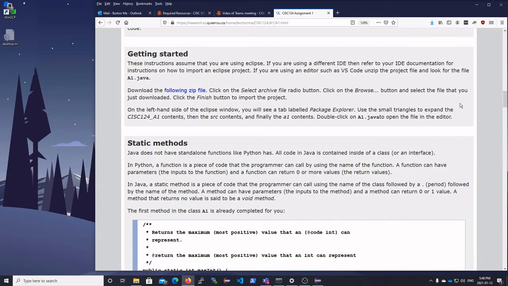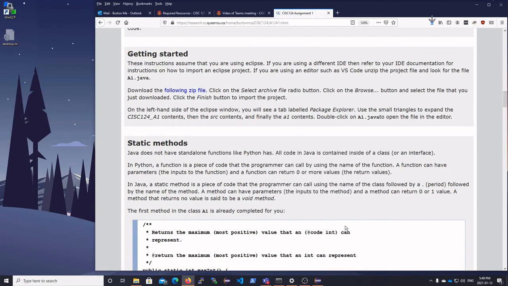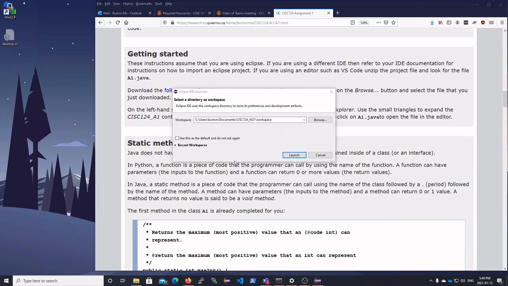The next section is the Getting Started section, where you'll find a link to the zip file containing the Eclipse project. You want to click the link and save the zip file. Once you've downloaded the zip file, you want to start Eclipse. When you start Eclipse, it'll ask you which workspace you want to start in. So the workspace is just the folder where Eclipse will store the files for the current project.